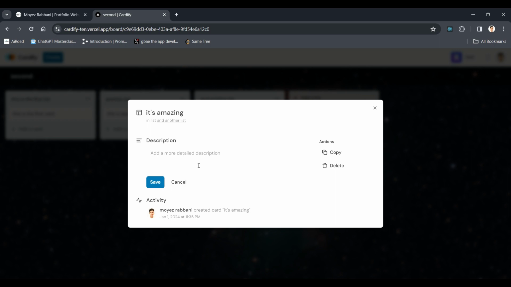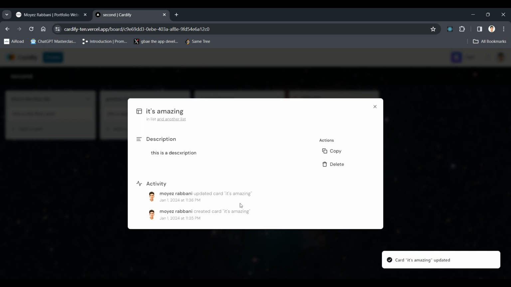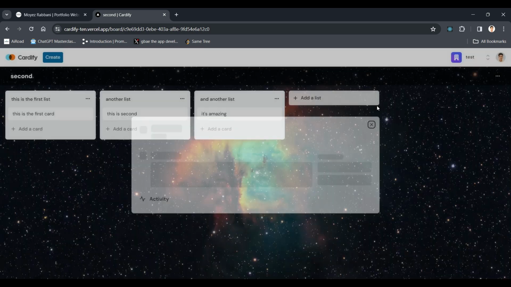You can add a description. Let's say this is a description. You can save it, and we also have activities over here. Let's see, the same user created this card and the same user updated this card. We can also delete it. We can also copy this card, which I'm going to show you a little later.